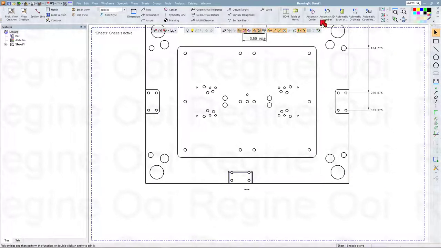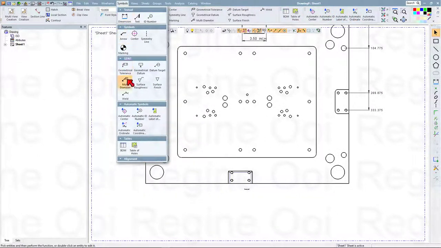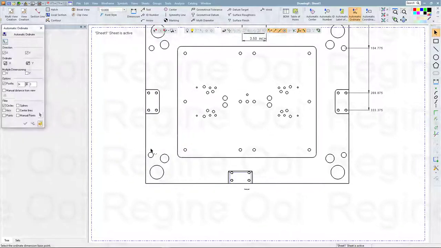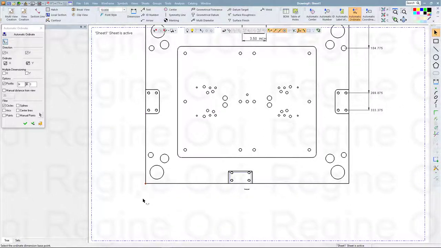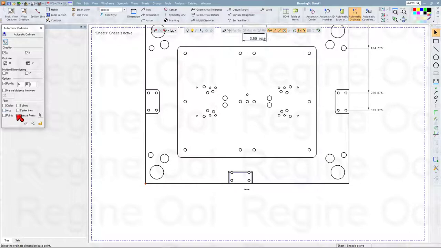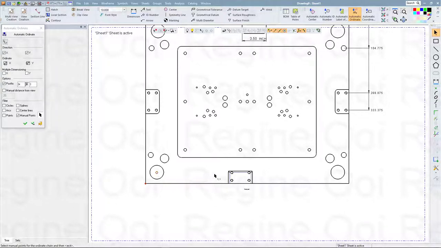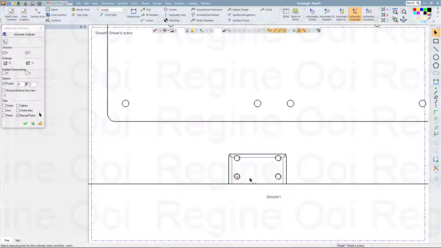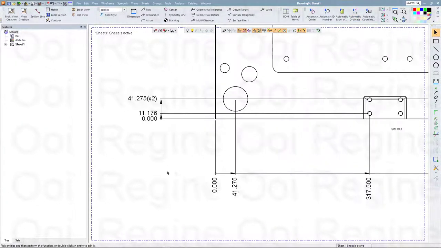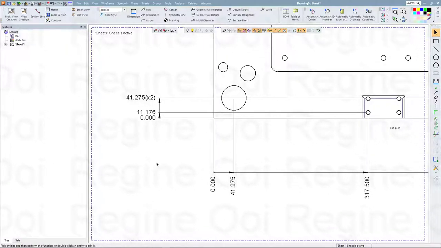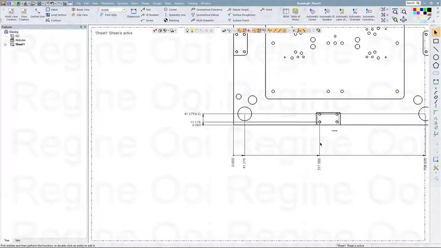We have the automatic ordinate dimension. Under symbol, automatic ordinate. So for example, I select this point as the origin. I will cancel the circle, turn on the manual point and click add manual. Select the points you want and then OK. So this is the result for the automatic dimension, or ordinate dimension.